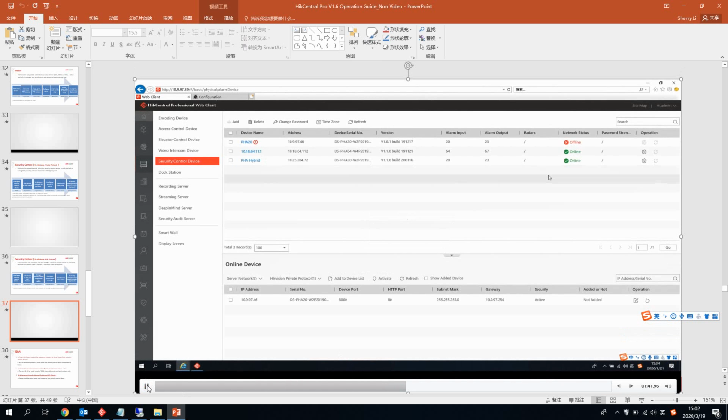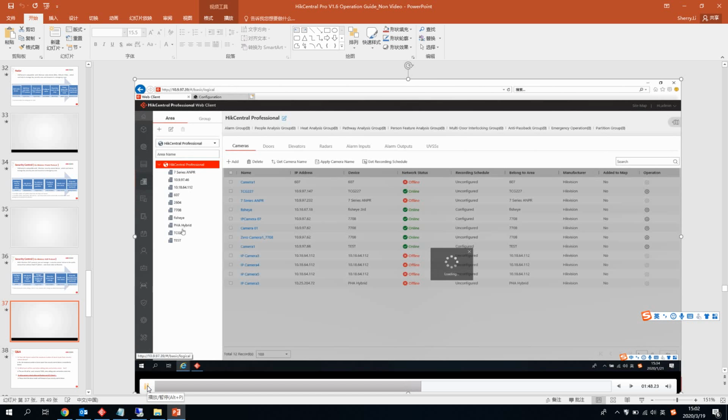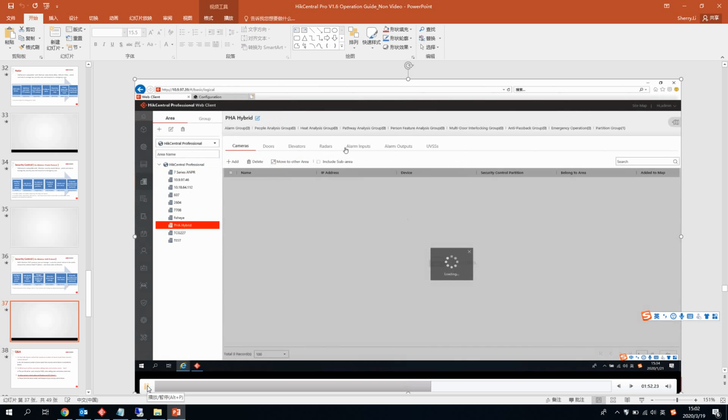If you are not clear about how we add a pStor to HikCentral Pro, please refer to the video in the installation part, where we have a video that tells you how to install the pStor. Alright, so these are the settings in physical view, and then please go to logical view and arm your zones.